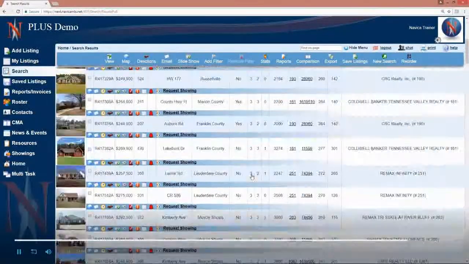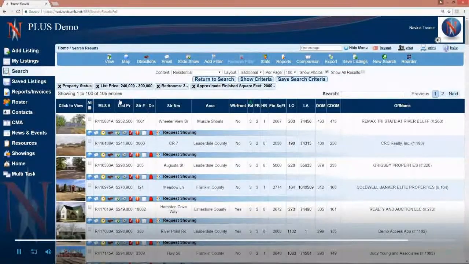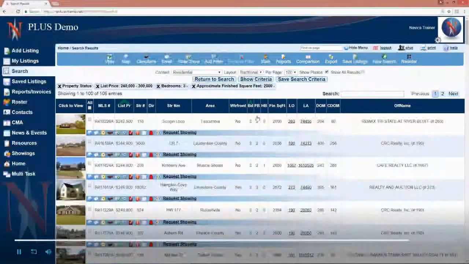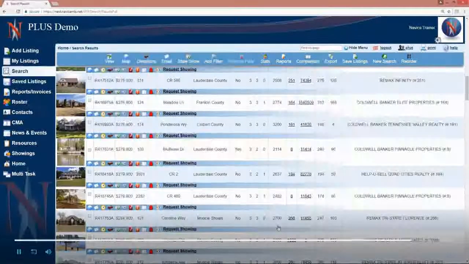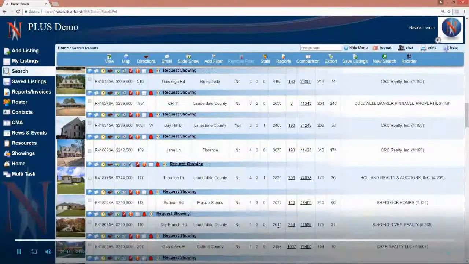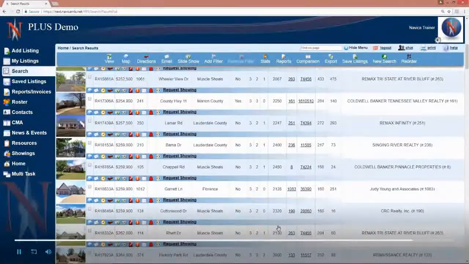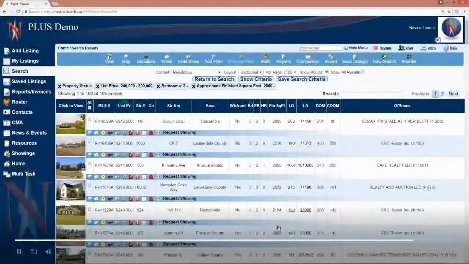Now, if I hold my Shift key down and click on List Price, my 3 bedrooms are still grouped together, but they are lowest to highest list price. My 4 bedrooms are grouped together. They're lowest to highest list price. So you can do as many sorts as you want. Just hold your Shift key down when clicking on any second or third headers to sort there.